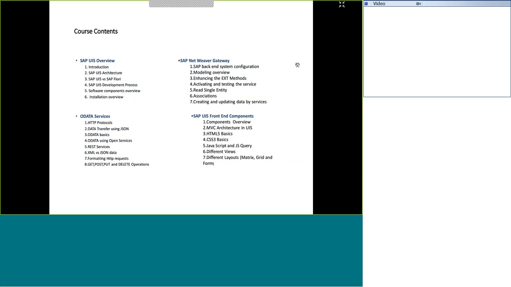The course that I would be covering would be the introduction to SAP UI5, which I have already done now. I would be covering the architecture in detail. I would be telling you what's the difference between SAP UI5 and Fiori. I would be showing you the SAP UI5 development process, software components overview, and also the installation of SAP UI5 if needed.